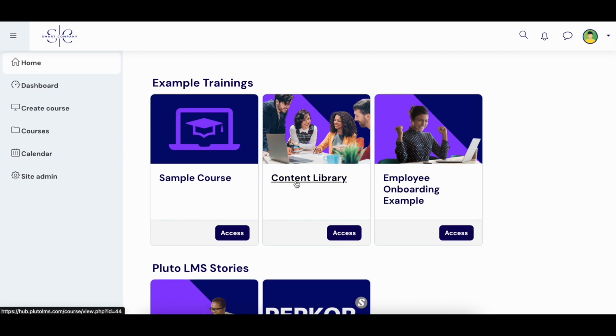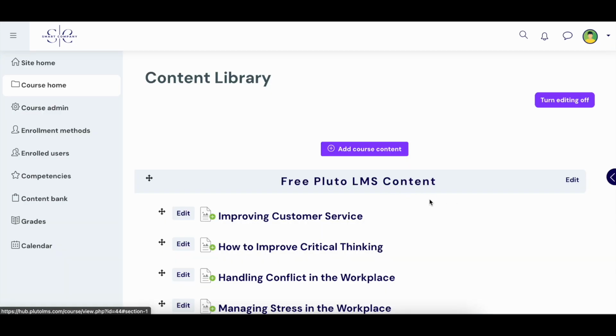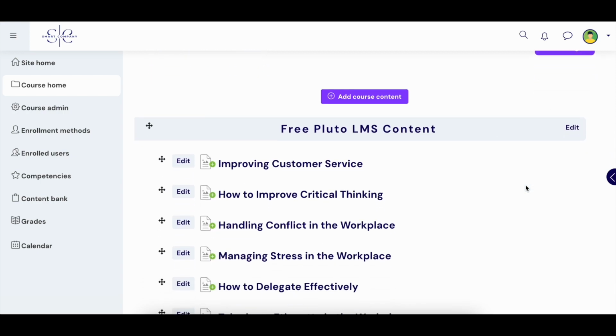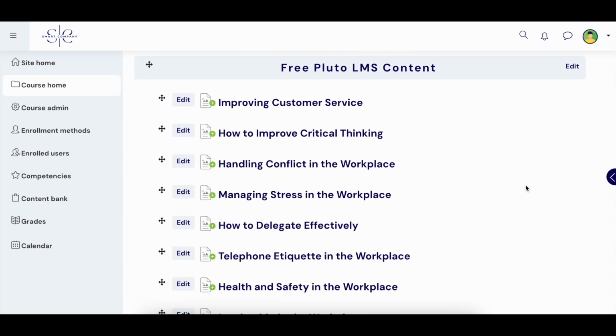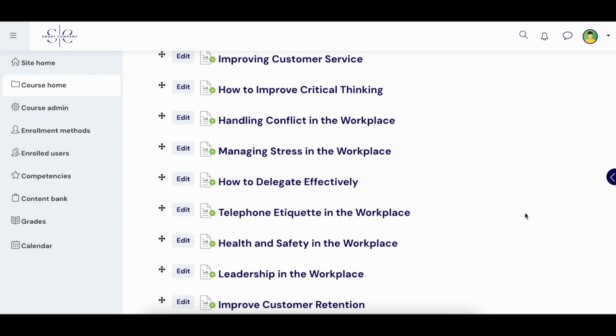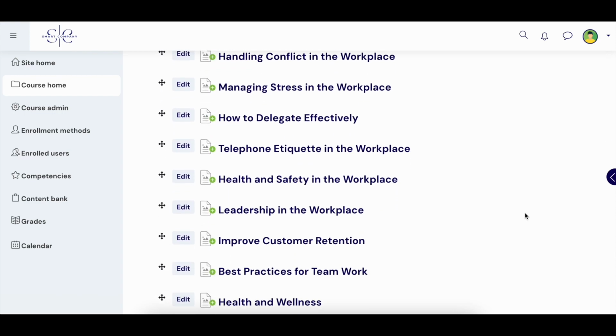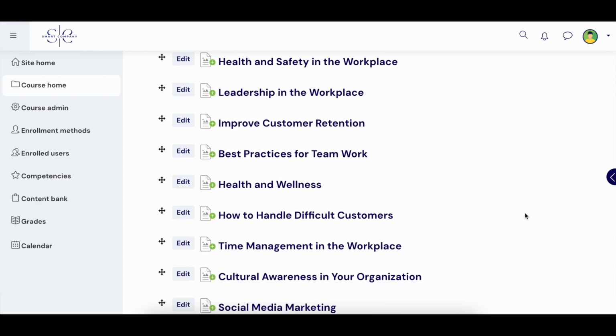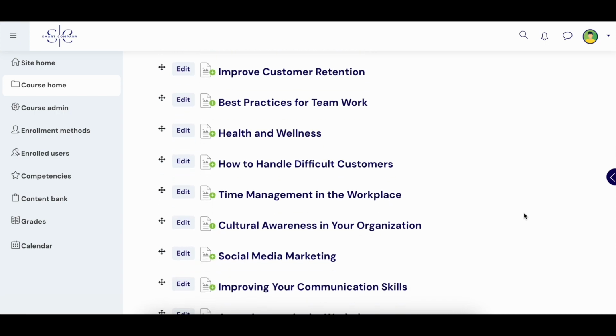We do have a content library. So we do have out-the-box content for you to use. We've got some soft skill training. As you can see in the list over here: improving customer service, managing stress in the workplace. There are some leadership videos over here, health and wellness, etc., time management in the workplace.